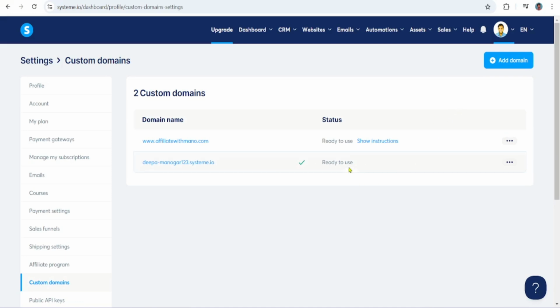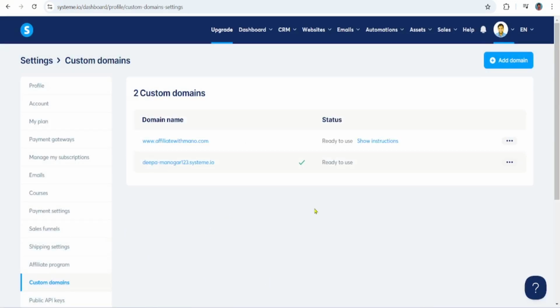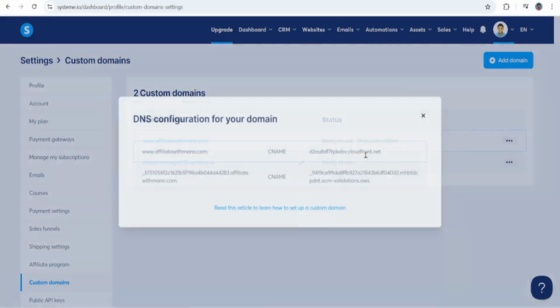If you want to add a new custom domain, you can always click on this add domain. Here you can type in the domain name which you have bought from your hosting platform, which is either Bluehost or Namecheap. So you can add your domain over here, and you can click on the save button. After clicking on the save button, you can see the status change to pending validation. So you can always click on show instructions.